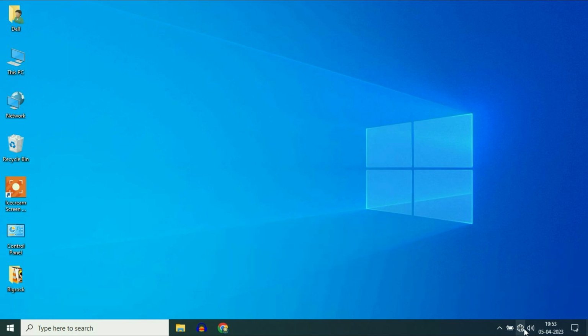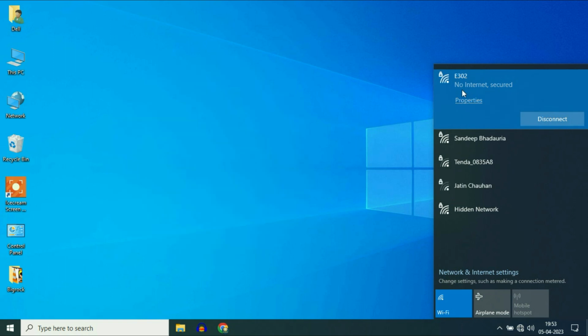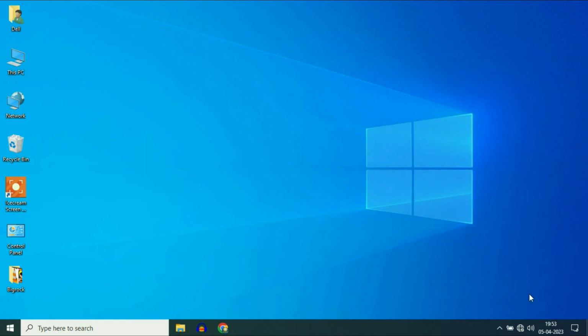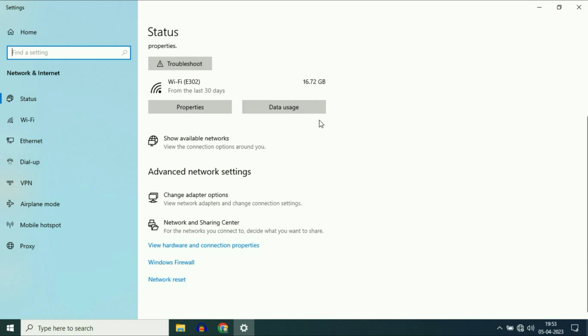So if your Wi-Fi is connected but your internet is not working, in this video I will show you some troubleshooting steps to fix this issue. So let's start. First, right click on your Wi-Fi icon, then click on Open Network and Internet Settings, then scroll down, then click on Change Adapter Options.